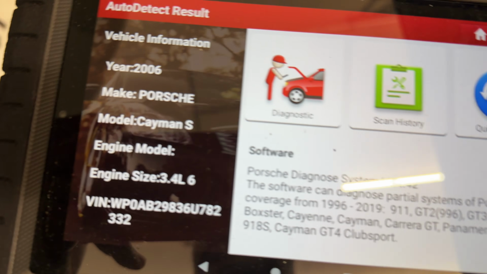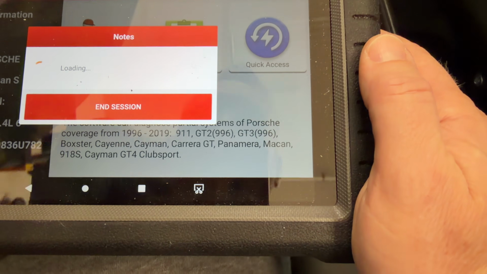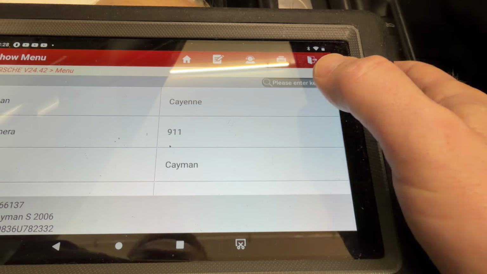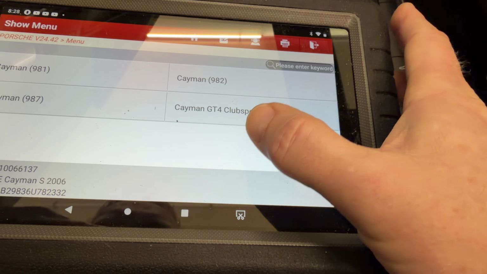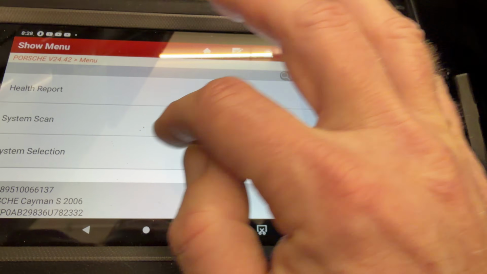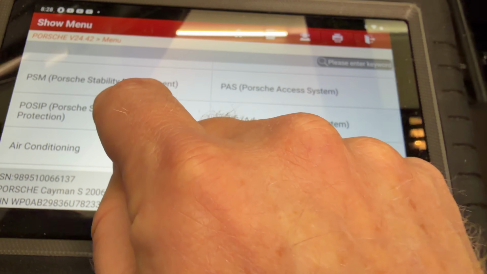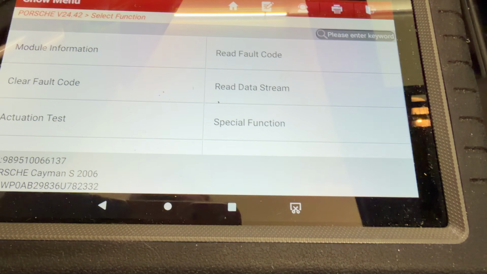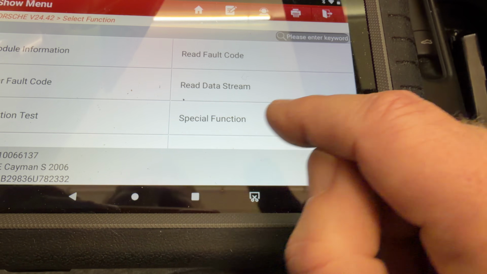All right, so it knows that I got a Porsche Cayman S. We're gonna go into diagnostic. We're gonna go to manually select. All right, just gonna go into manually select my Cayman 987. Okay, system selection. We're gonna go to the PAWZIP. That is the module info that we need.